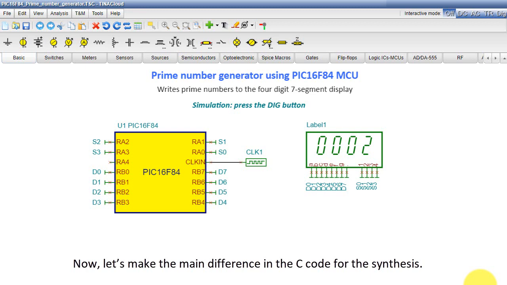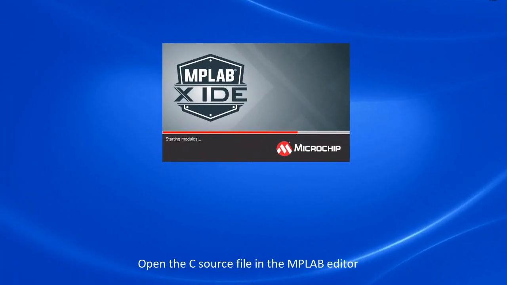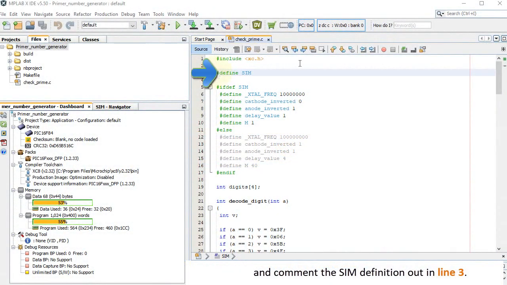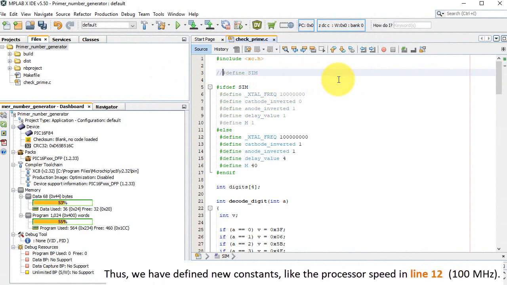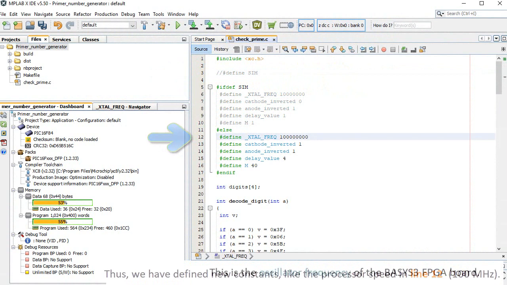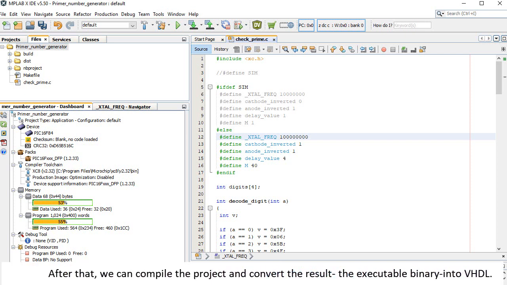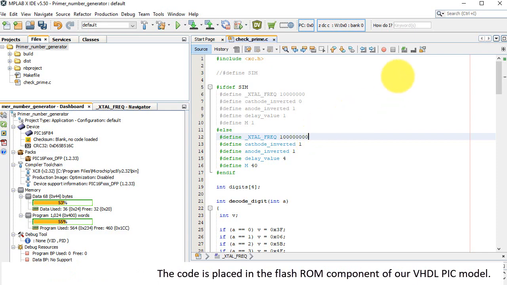Now, let's make the main difference in the C code for the synthesis. Open the C source file in the MPLAB Editor and comment the sim definition out in line 3. Thus, we have defined new constants, like the processor speed in line 12, 100 MHz. This is the oscillator frequency of the BASYS3 FPGA board. After that, we can compile the project and convert the result, the executable binary, into VHDL. The code is placed in the flash ROM component of our VHDL PIC model.